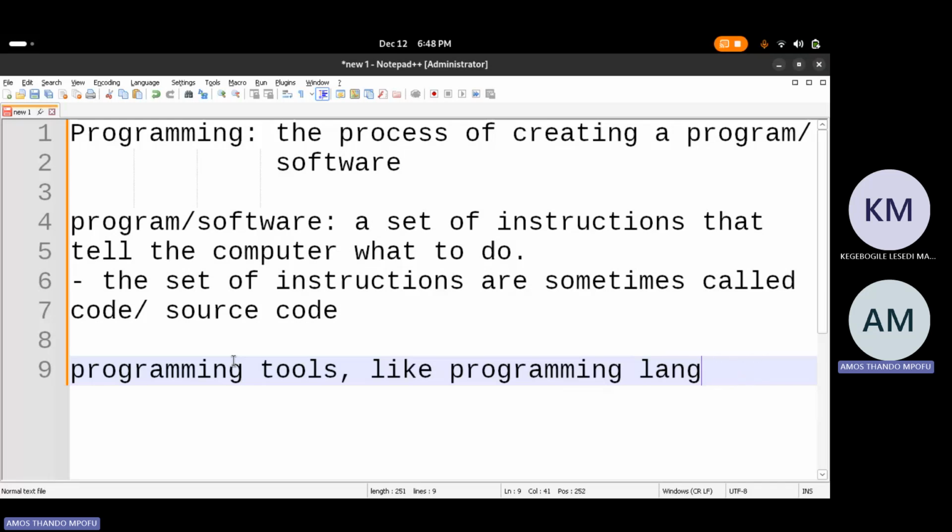So a programming language is basically the tool, a language with specific keywords, that we use to make a program. That's what we're doing when we're programming: we are creating software or an app. These days they call them apps, right? An app that does something.